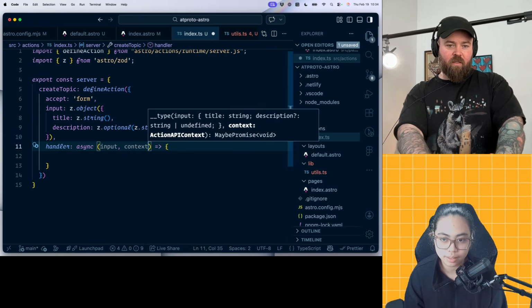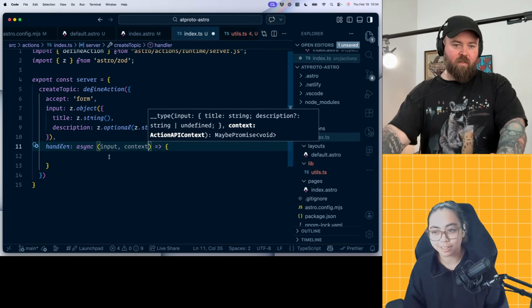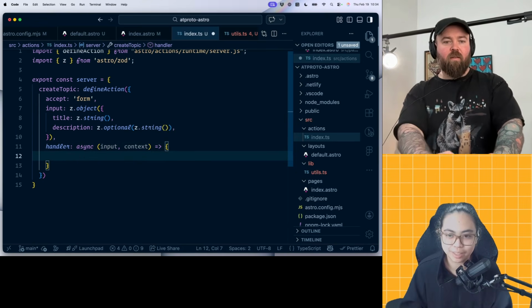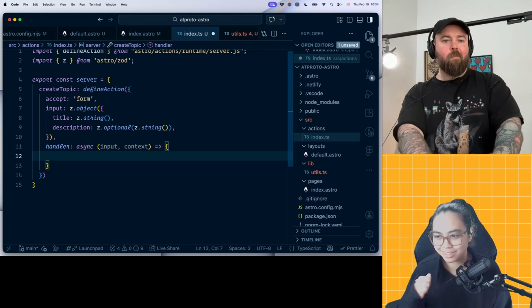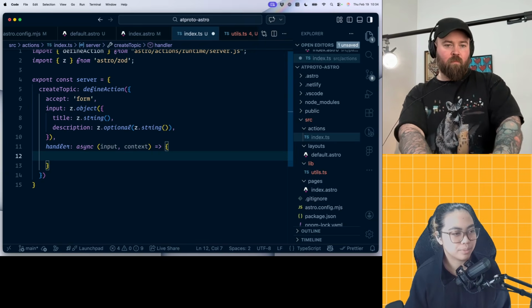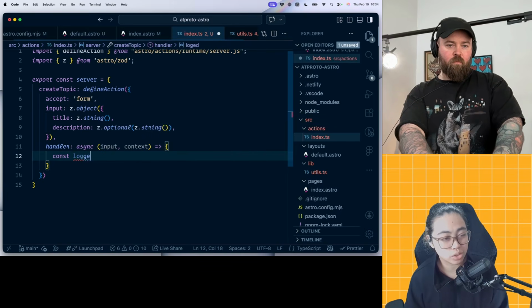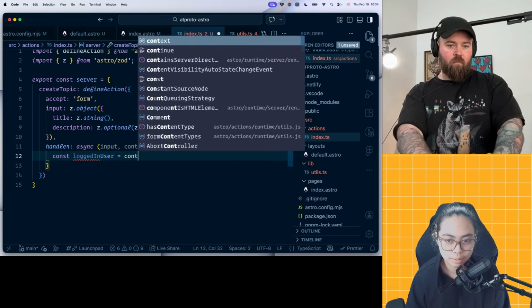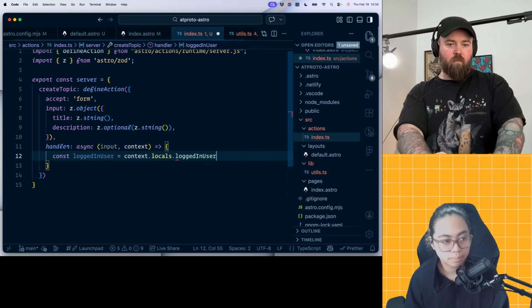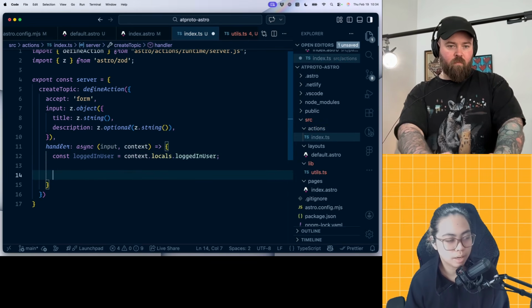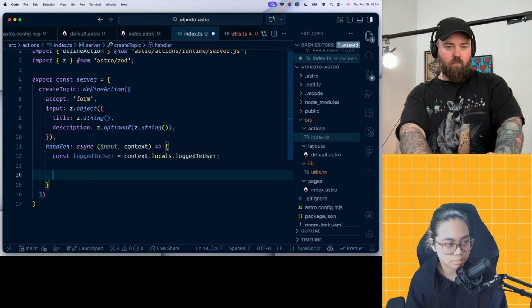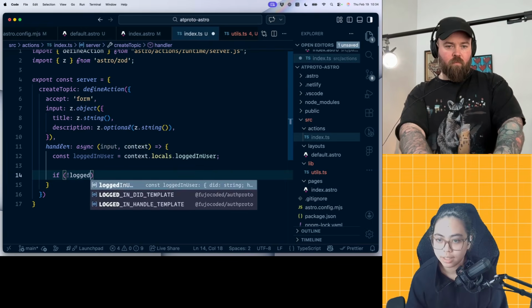Context. Okay, we're gonna lay some more groundwork, but we're gonna be copy pasting all of this later on. So let's get the logged in user by doing context.locals.loggedInUser, kind of like before. And then we could throw in some validations, like if not logged in user, throw a new action error.